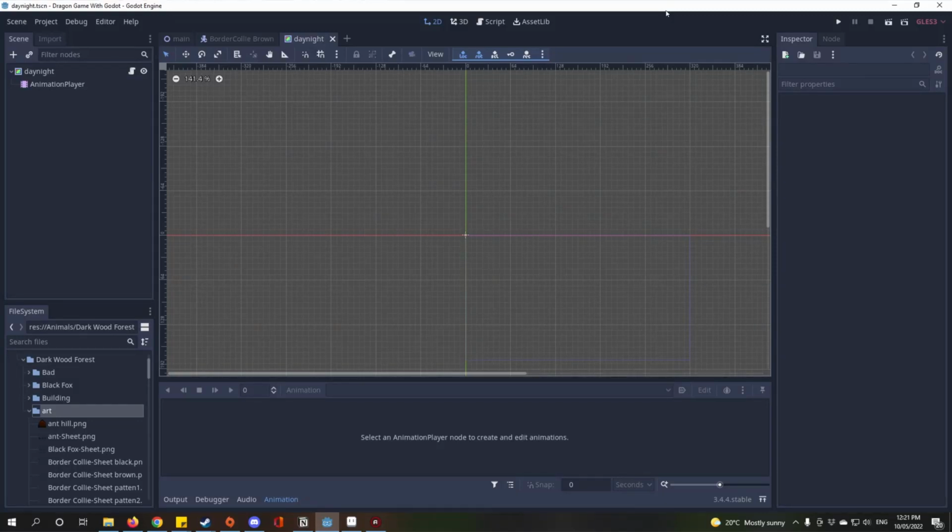Hello and welcome back. I'm Redcollarwolf, here to show you a day and night cycle and how to do it with the Animator Player. There you go. Words escaped me there for a moment again.